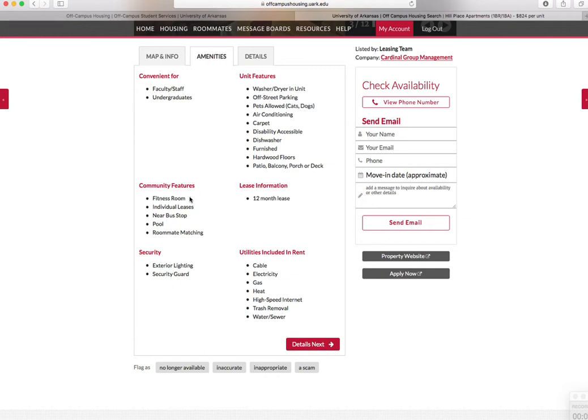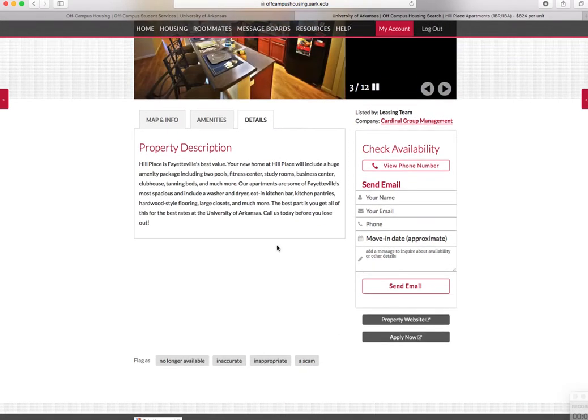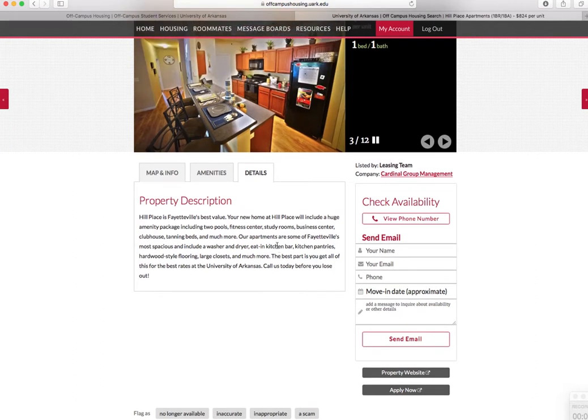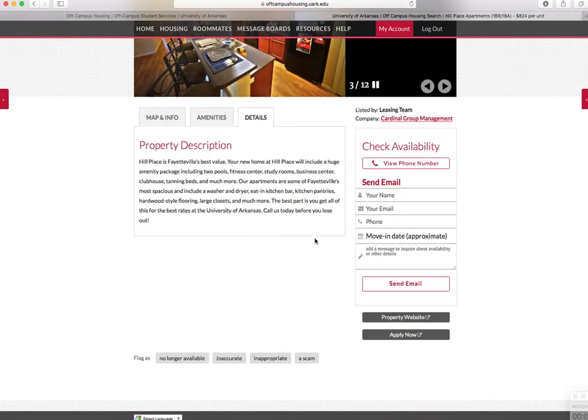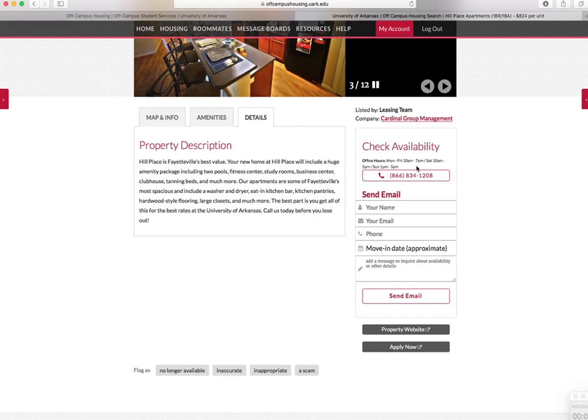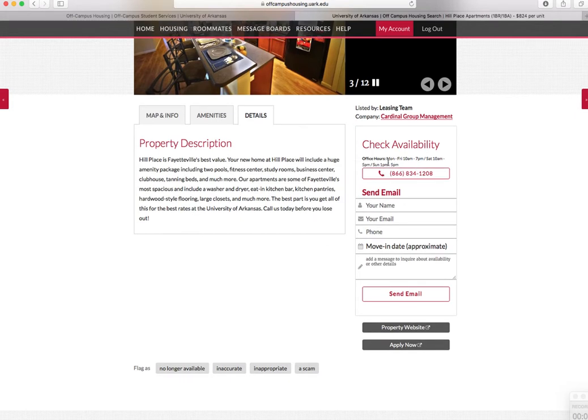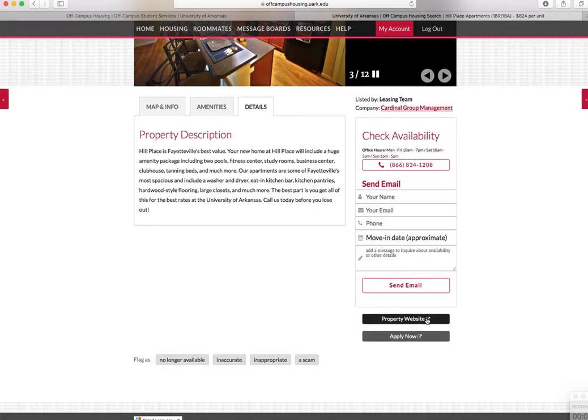This is where it details if they have individual leases, if they're near the bus stop, and this other important section details what utilities are included in the rent amount. The detail section gives you a little more information about the apartment, and this is also where some properties will list their current specials. If you're interested in a property, you can either send the property an email directly through the form, you can view their phone number and their office hours and call them, or for some listings, you can go directly to their property website.